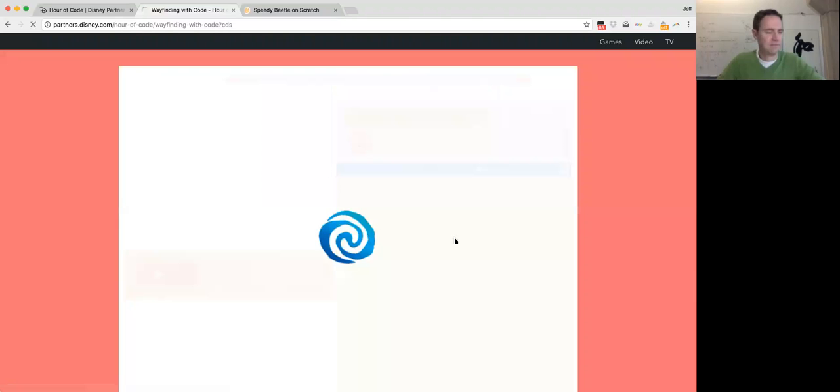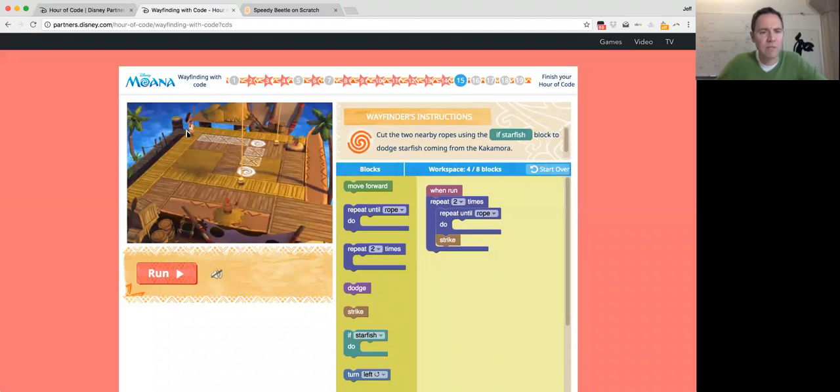So let's use that again. Again, we need to avoid the starfish. And again, notice the pattern here. Move forward until we reach the rope. Then we strike to cut the rope, then turn. And we need to do two of those: move forward to cut the rope, and then move forward to cut the rope. So there are two of those. That's why we have this loop here, repeat two times.